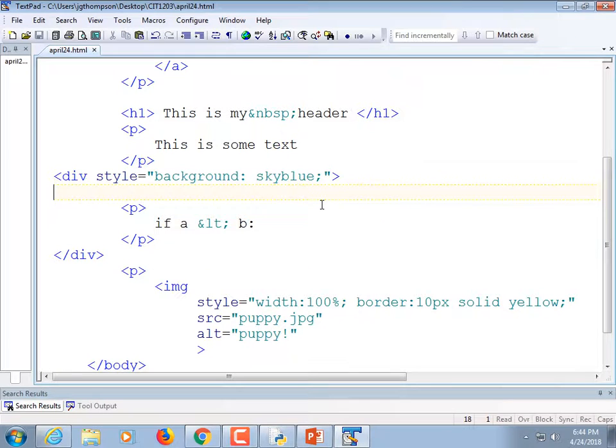You can also do span. Span changes it for just some text. Div is an entire block. Span is for some part of the text inside of a paragraph. So you see this word text here? I'm going to change that so that it looks somehow different.